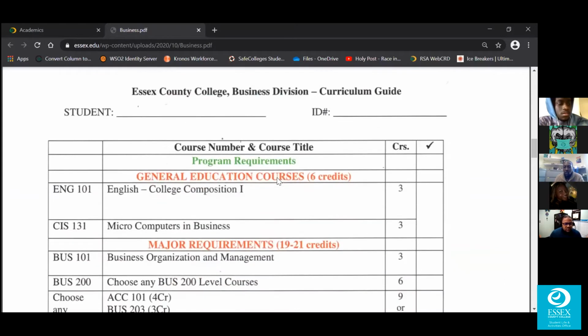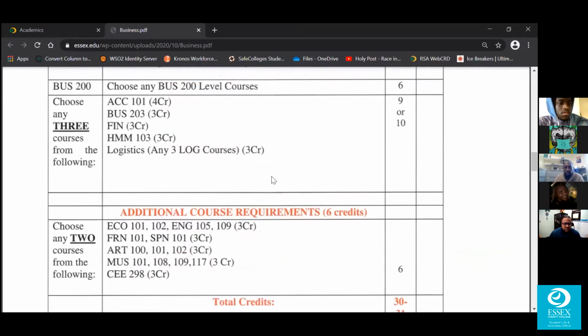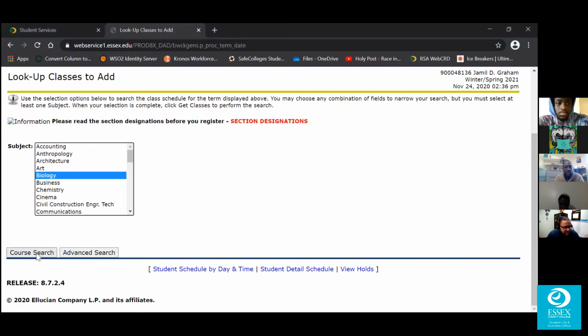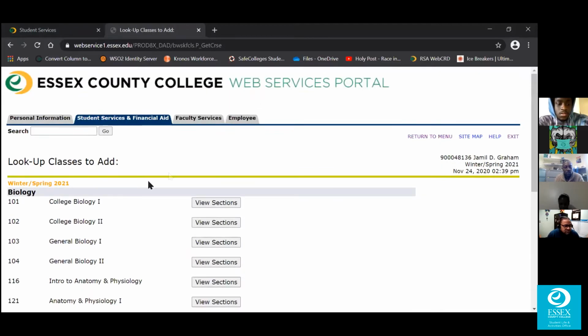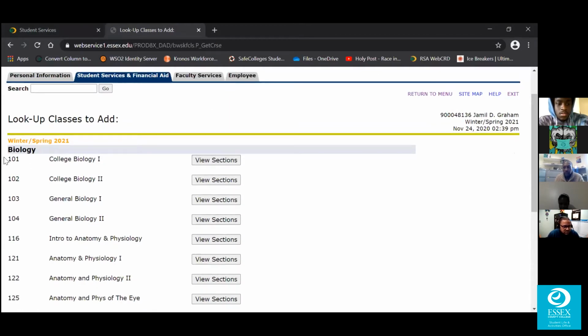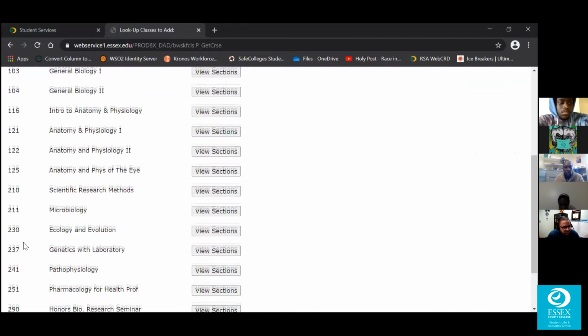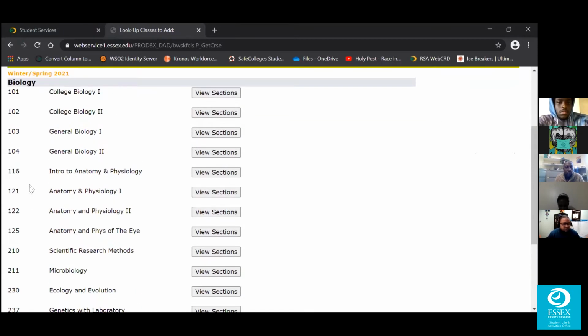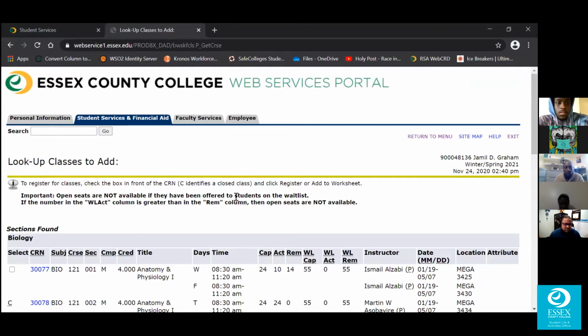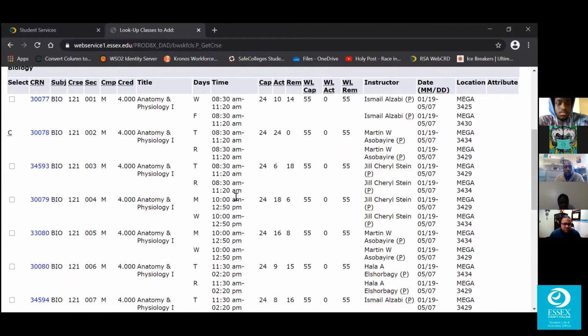And if you need any help with this, we can help you with that as well. So I told you all I would select biology. If I select biology and hit course search, it shows me all of the different biology sections. Whether I'm looking for 101, 102, all the way through our 200 level, I am going to select Biology 121, Anatomy and Physiology 1. When I click View Sections, it shows me the sections that are available.